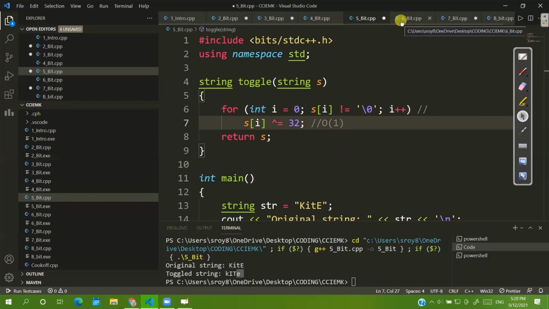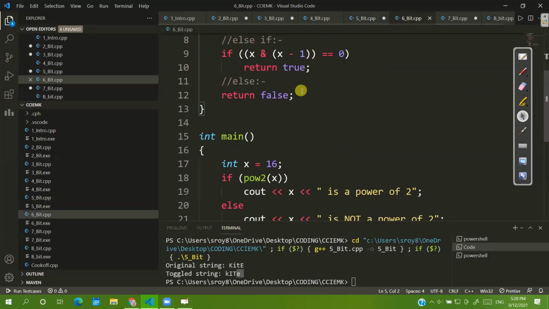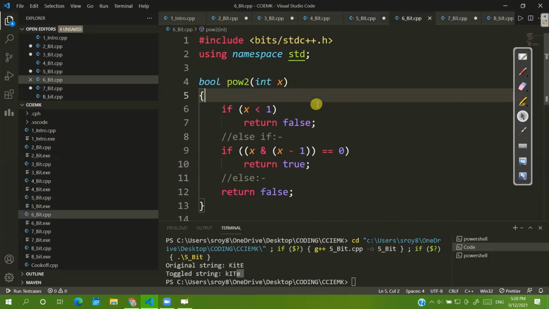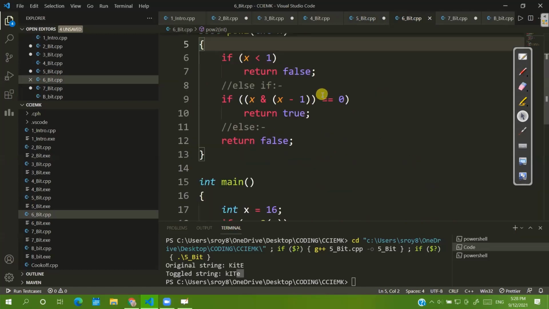Now I hope the time complexity is clear. So now go to the next problem. In the next problem, we try to find out whether a number is a power of 2. Take any example like 64, 128, 1024; all these are perfect powers of 2. So how do we check whether something is a power of 2?